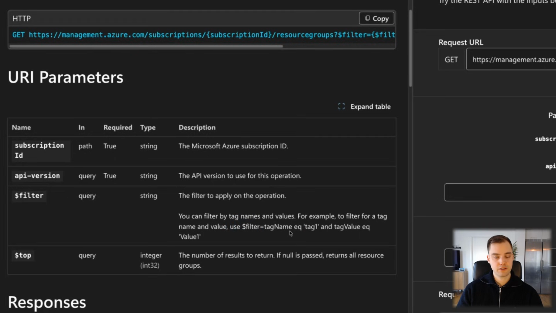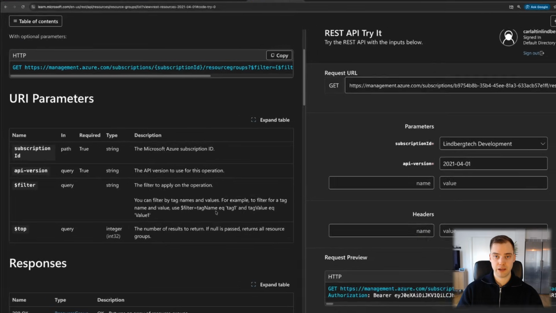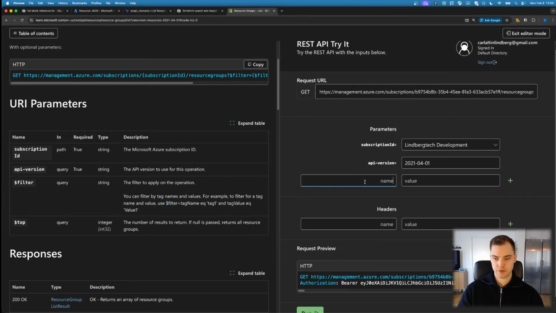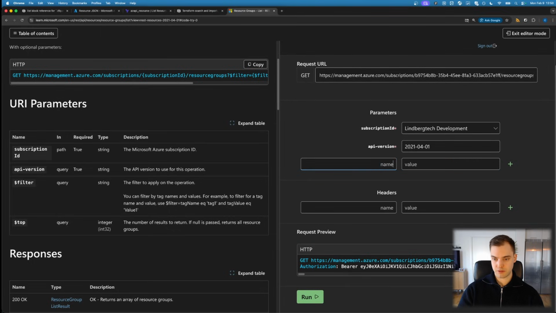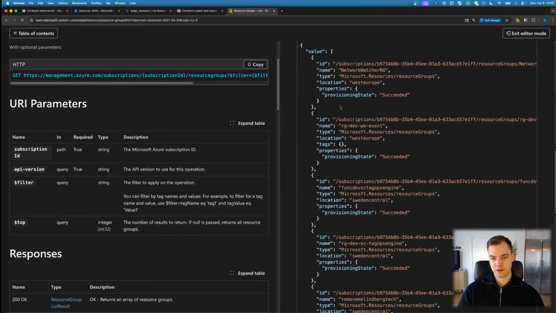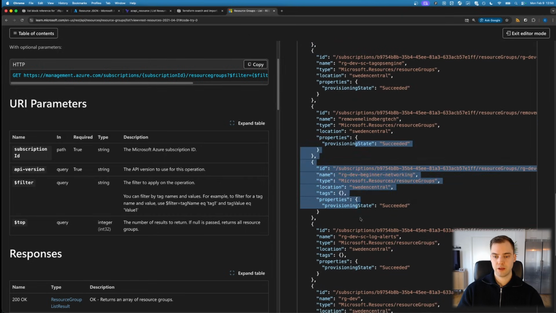I cannot filter by resource group name. So if we just try this, I can copy this and say filter, and then I'm gonna grab their example where they just say tag name equals something, tag value equals something. So tag name equals, actually, I'm doing this in the wrong order. I'm not gonna change anything. I'm just gonna click run. When I click run, I get all of my resource groups, every single one of them.